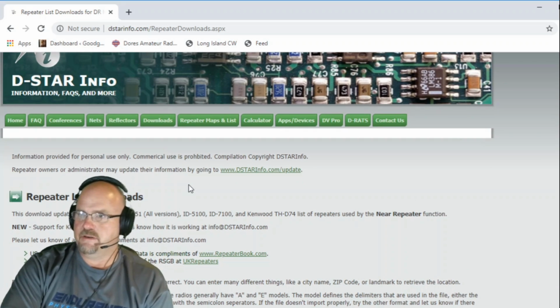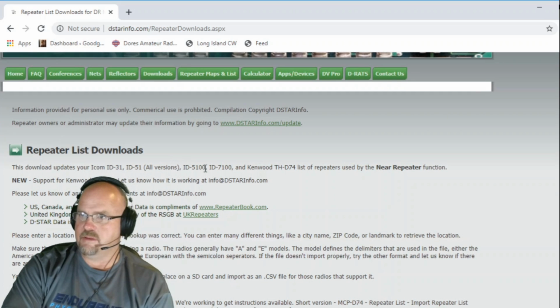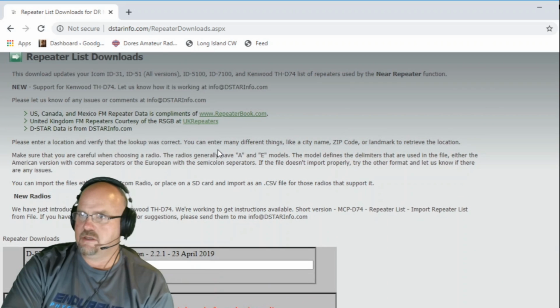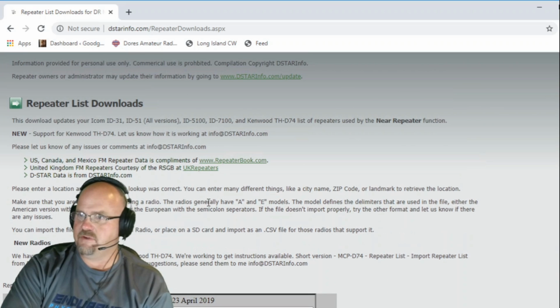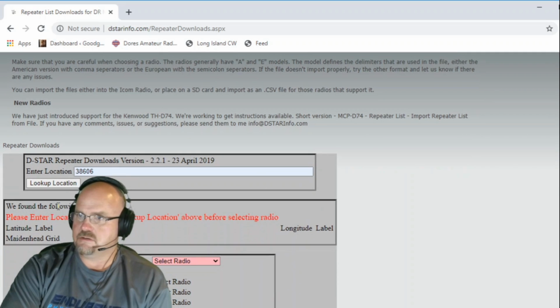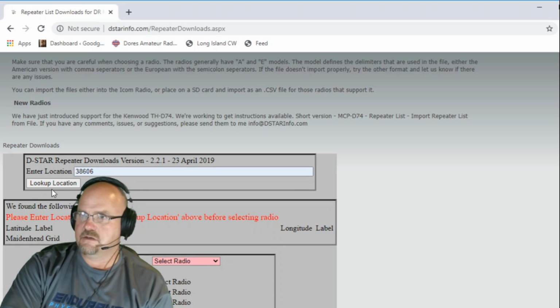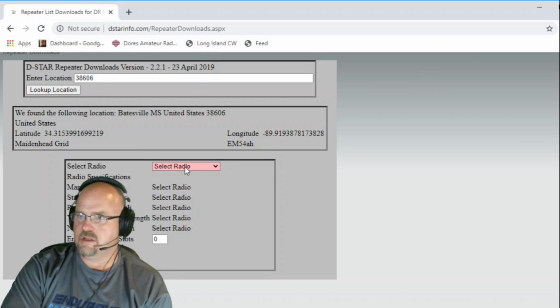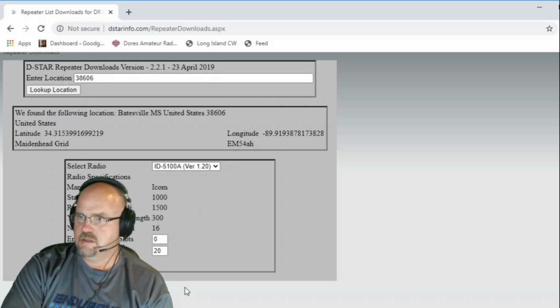Okay, it gives you a little bit of information there. It updates your Icom, and your Kenwood THD74. Here it is, the Icom ID-5100. It also updates the Icom ID-7100, which I'm hoping to get my hands on to do some videos for. Alright, so you can put in your location, and then scroll down and select your radio. You'll see it has a repeater list length of 1500.